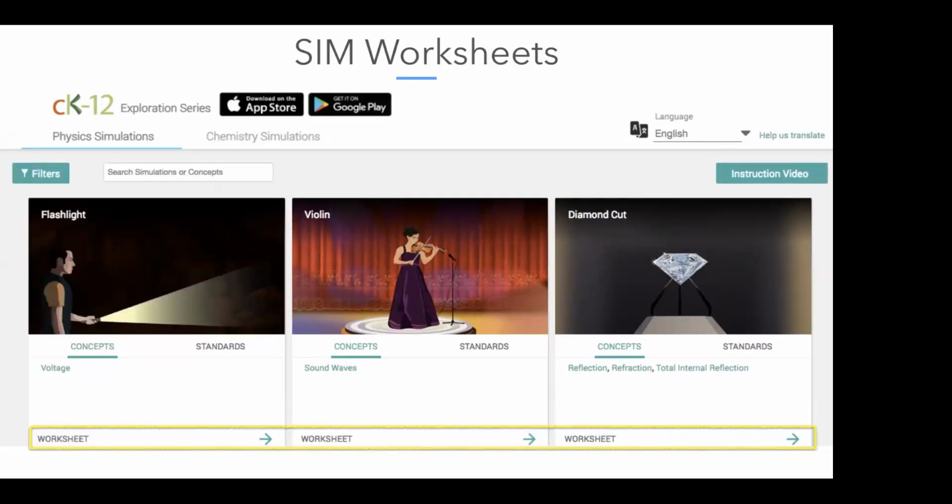And I also just want to mention that for any of you NGSS teachers out there, I think you'll find that our simulations really work nicely with an NGSS curriculum because they're all real world based. So be sure to use that filter for the NGSS standards.